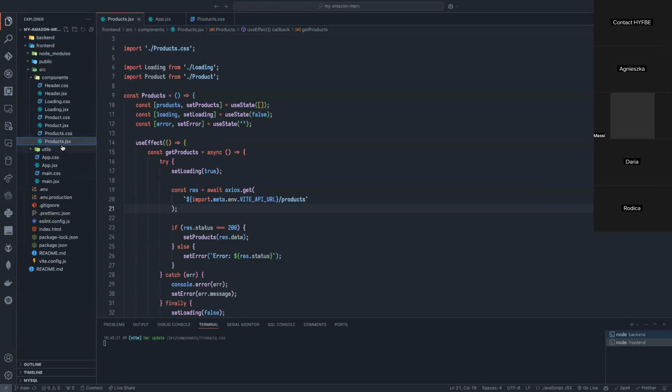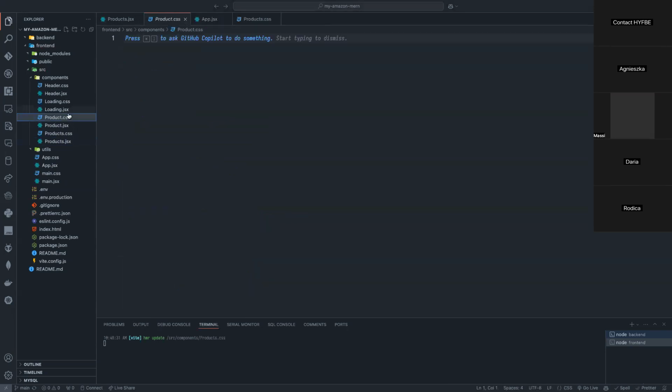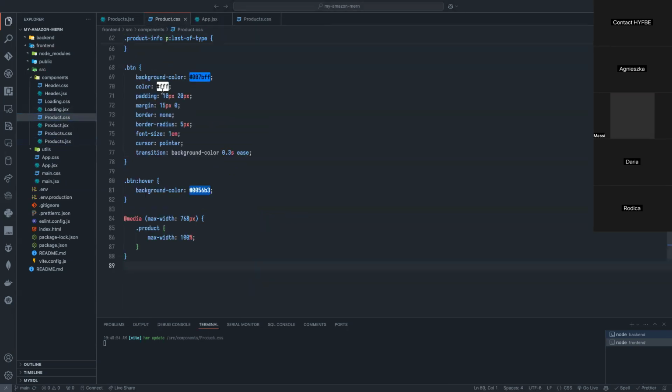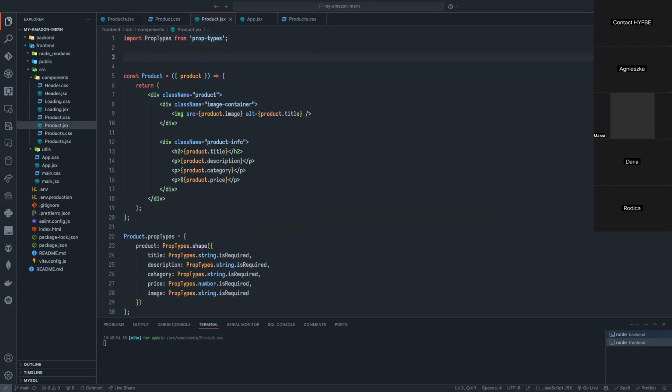I know that's for products. This is for products. Am I importing my CSS? Yes. And for products, single product here. I'm going to take this one as well. I'm not importing my CSS. Import.